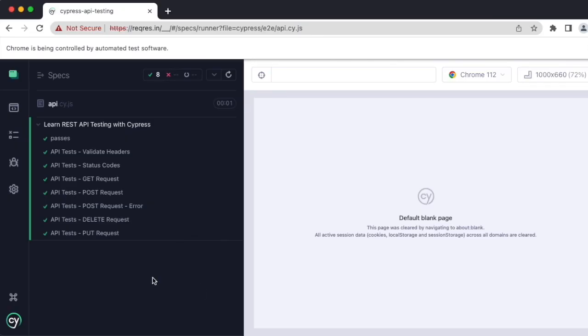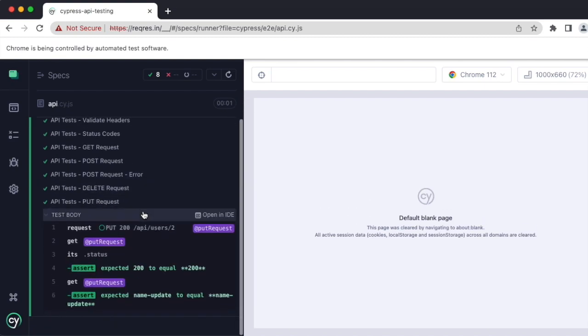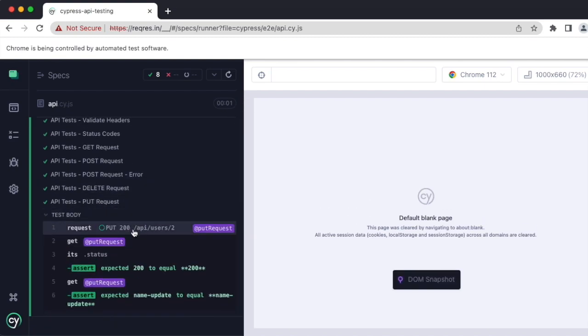And that's it. Now, as you can see, all our API tests are passing and our put request can be seen here. And if we take a look, we have basically called that put on this endpoint, and you can see that 200 is equal to 200, which is correct, and the name is name-update. So as you can see, the name was successfully modified as well.